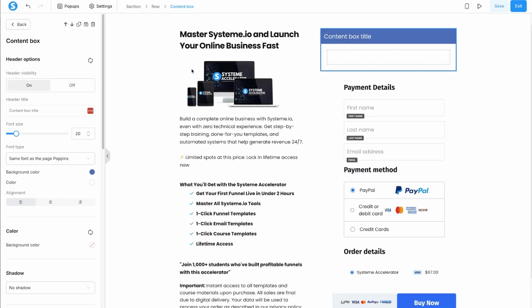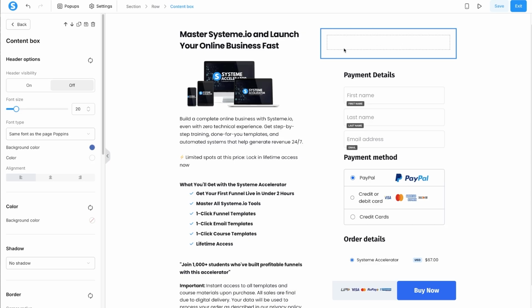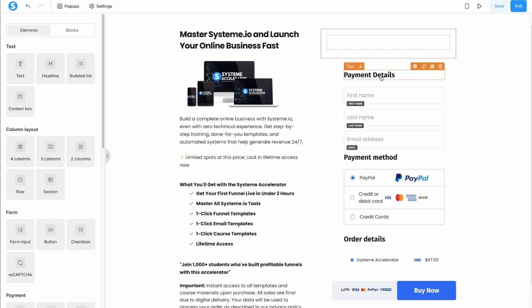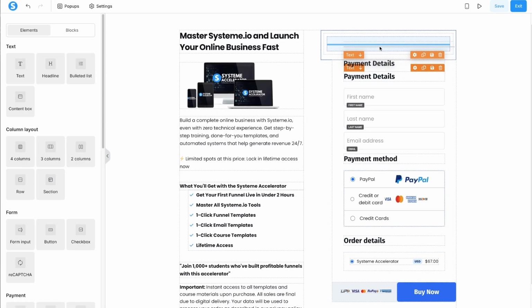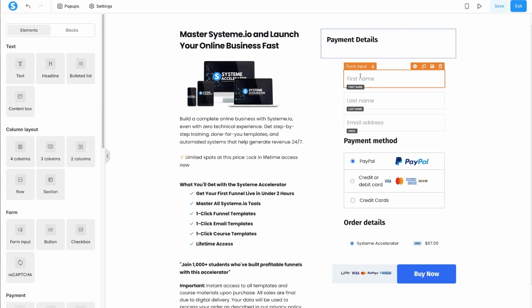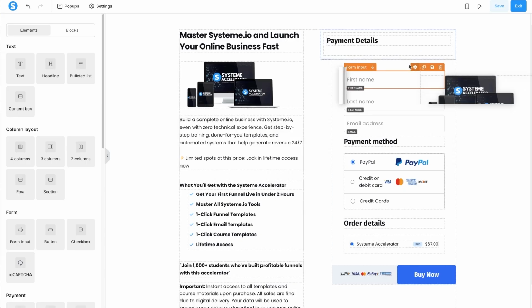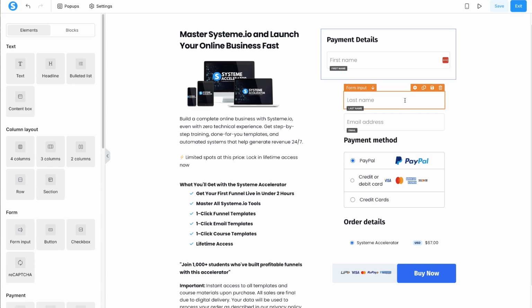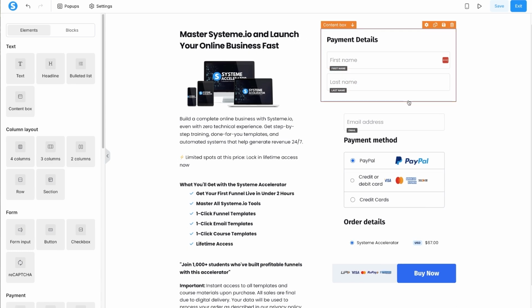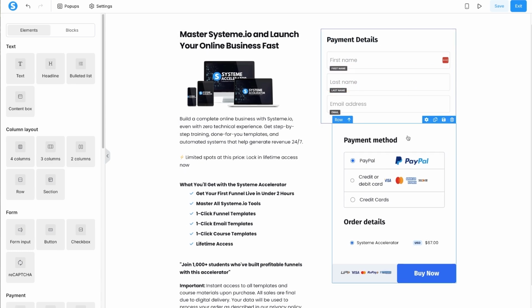Now I'm going to click on the title, and you can see header visibility. I'm going to get rid of that. So now we've basically just got a box. Now I'm just going to drag in all of this information, right? We've got payment details. And to click and hold them and move them, come to the cog, I find is always the best. Click, hold, and drag. And we're going to do that for all of the elements that we've got left, like so.